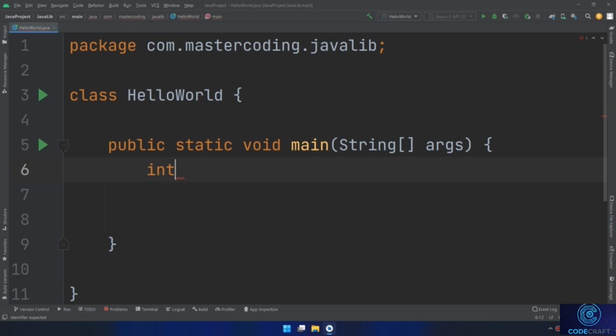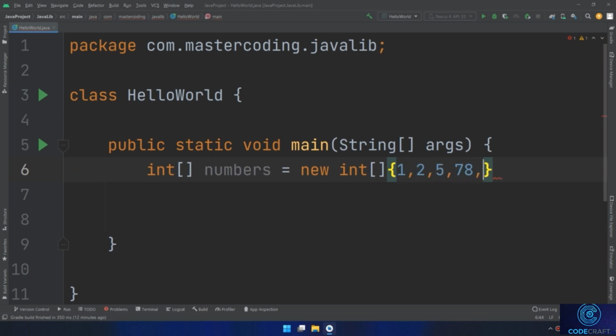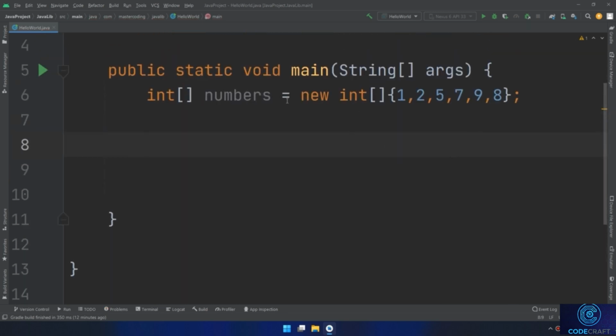Int array numbers equal to new int array, and I will enter the numbers: 1, 2, 5, 7, 8, 9, 8. Okay, I need to get the average of these numbers.